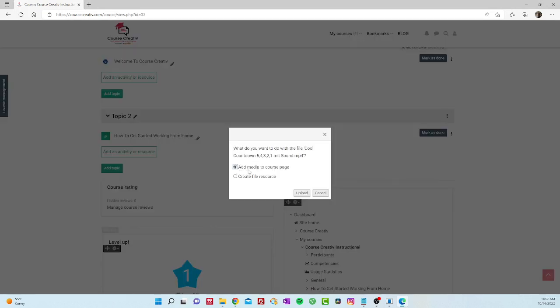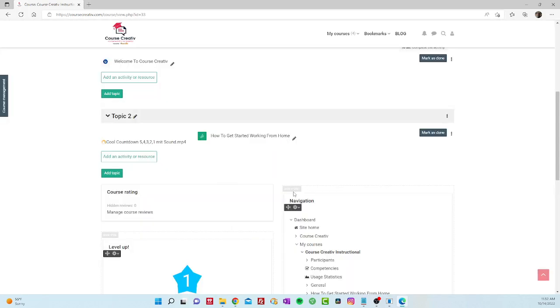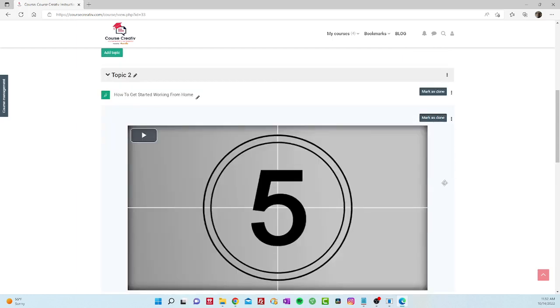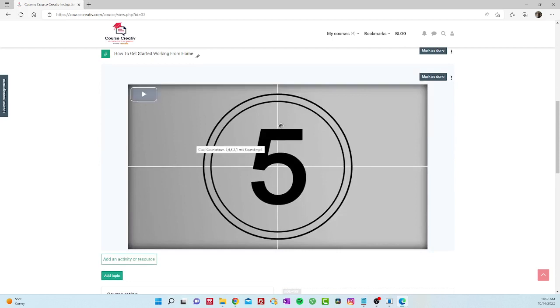And now you can choose add media to course page or create file source. This will embed it. This will create a link. So we'll do this. And there you go. There's your video. So in all these methods that I'm going to show you, it's going to be hosting on Course Creative Amazon S3 account.